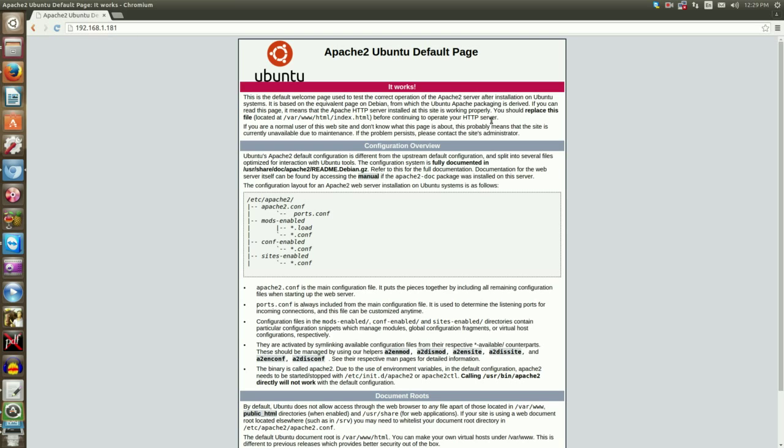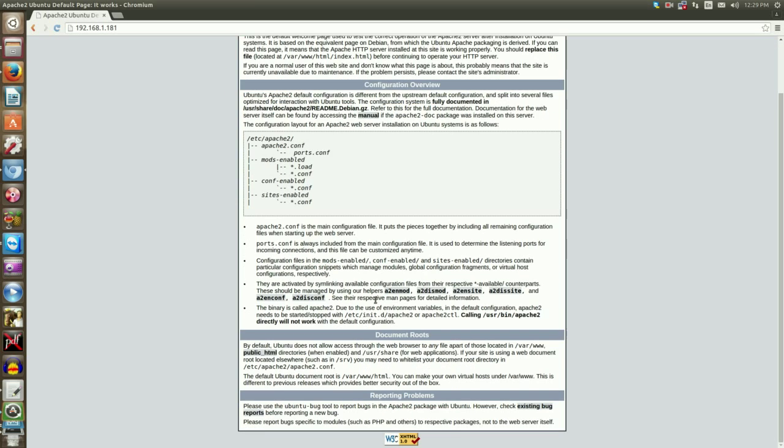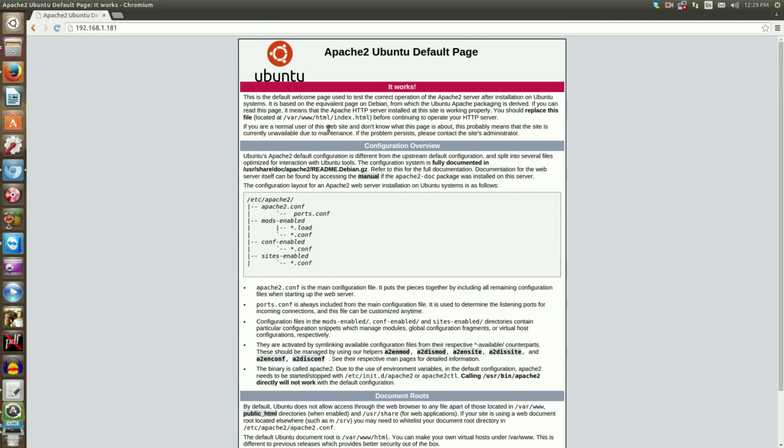And now here we go. Here we have our very first website. Well, not really a website. Let's not get too ahead of ourselves, because this is just a default page for Apache. But now you've officially launched your first web server. By seeing this page, we know that the Apache installation is working fine, and it gives us some information about Apache here.